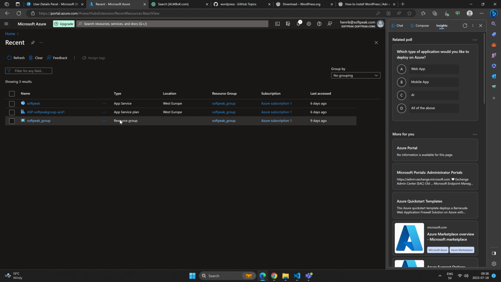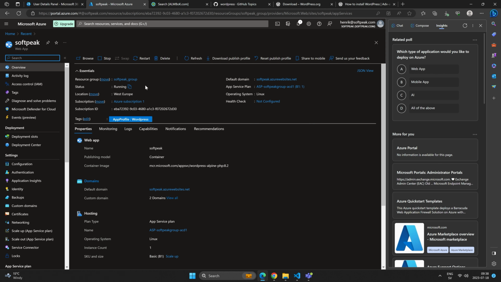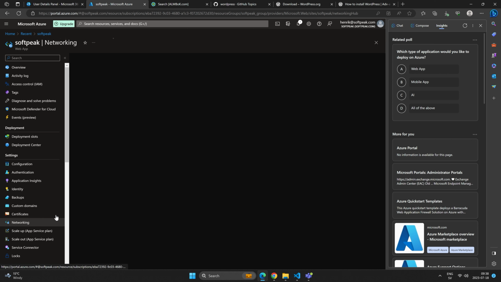So I have a couple of services here. I have an app service called SoftPeak, and I have an app service plan, and I also have a resource group tied to this. So for example, if I open up SoftPeak, I can see tons of different things connected here. It's running on a Linux machine. So I have it configured to my plan, and it gives me an option of having an IP address, but I can also have in my configuration networking here.